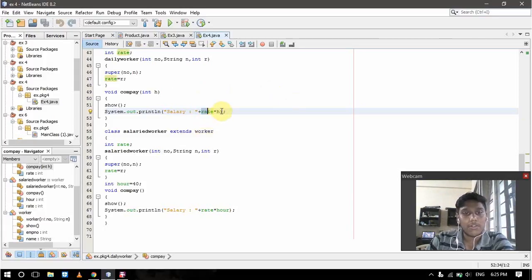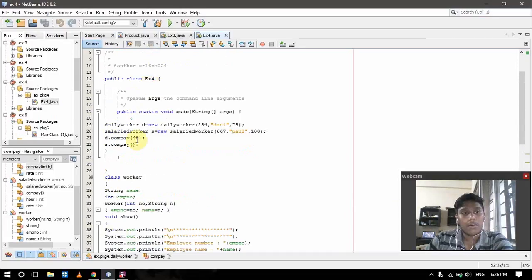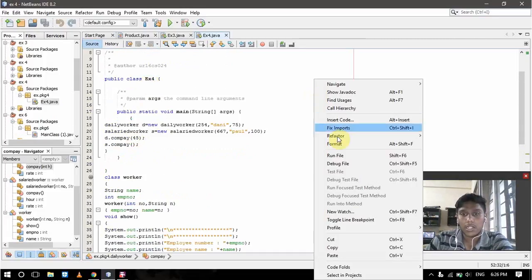So here is the formula to calculate the salary rate for the daily worker, and in the salaried worker class I have declared the same things, and I am going to display the salary, and here is the rate into hour. This hour is what I mentioned earlier as 45. Okay, so now let's run this program.